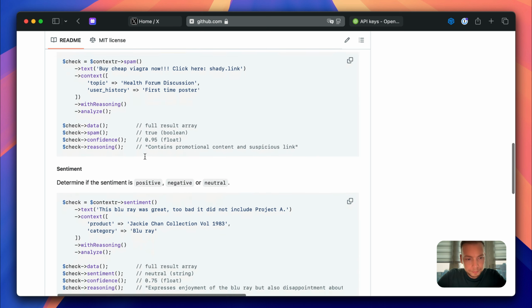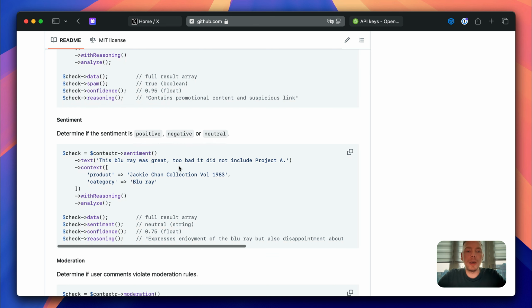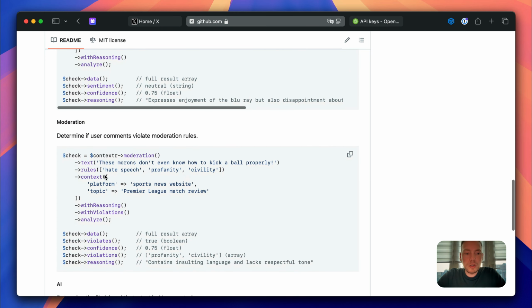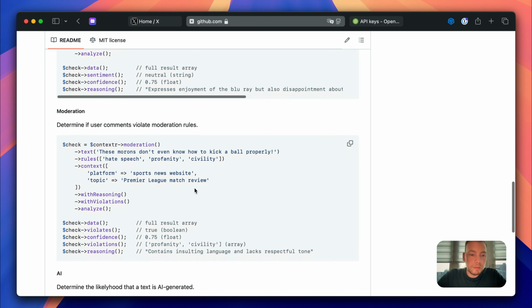Another thing you can do is determine the sentiment of a text. You can determine whether it's positive, negative, or neutral, though you can also supply your own sentiments to check against too. Another thing you can do is moderation on the text, and you can supply your own rule set. By default it will use these rules, but you can supply your own rule set and then check whether there are violations in the text. And you can specify if you want the violations to be returned specifically, so you'll get an array of which rules are being violated within the text.